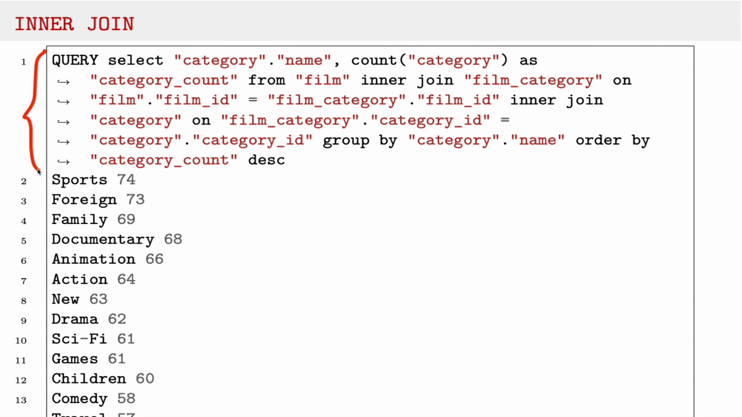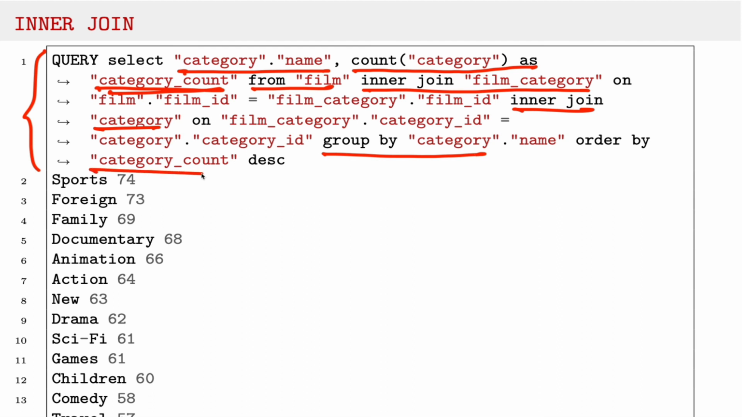So the output from this, here's first of all the query itself, and you can see that there's quite a lot of stuff that Knex is doing for us to get all the punctuation right, to get all the quoting right. The important parts that we can see here, these are the two columns, category.name, and then the count of the category with this category count alias. We're going from film, we're inner joining with film category, we're inner joining again with category, and then grouping by category, and then ordering by that count value from up here in descending order.